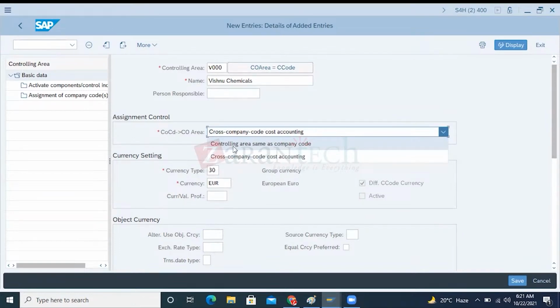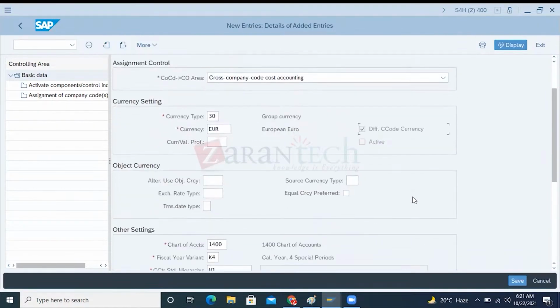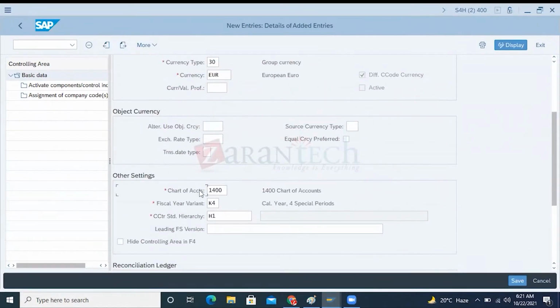You can select controlling area same as company code when you are assigning only one company code to one controlling area. But here I'm selecting cross company code transactions, where you are activating multiple company codes to one controlling area. Then by default the system selects the different company code currency. Currency does not matter. Even if you have multiple local currencies for the different company codes, it doesn't matter. But the fiscal year and the chart of accounts should be the same.